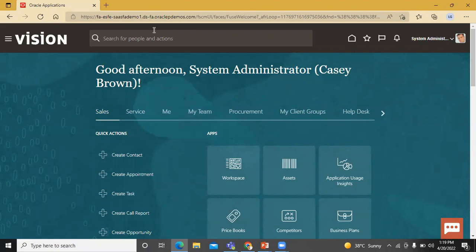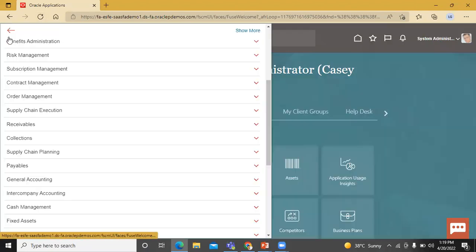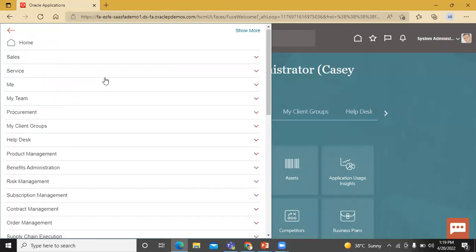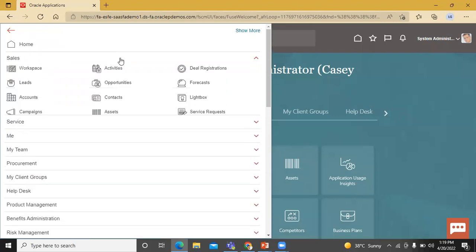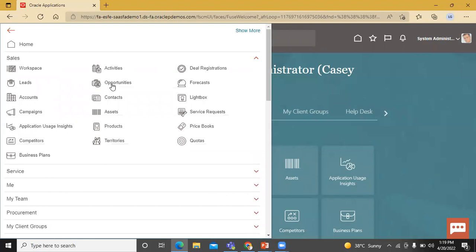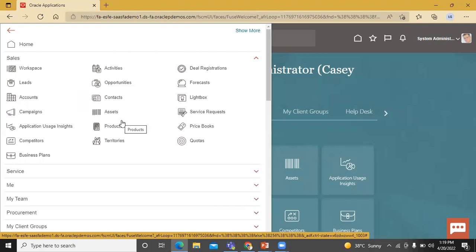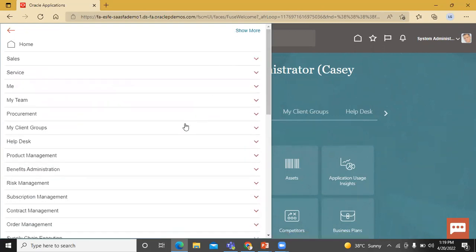So first we click on this navigator, click on sales. So in sales part, you can see that there is no option, there is no tab related to quotes and order. So in this video, we are enabling it. So my first step is create a sandbox.